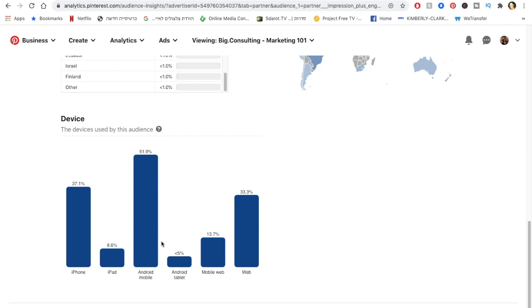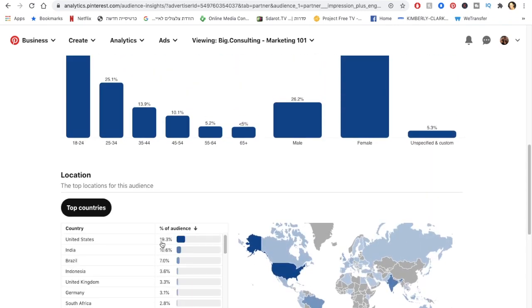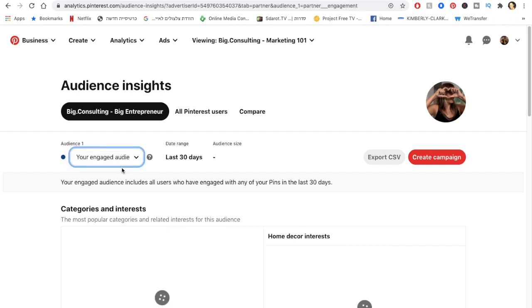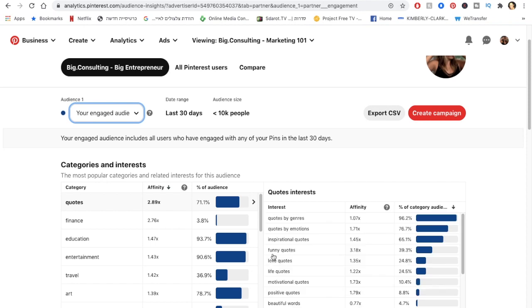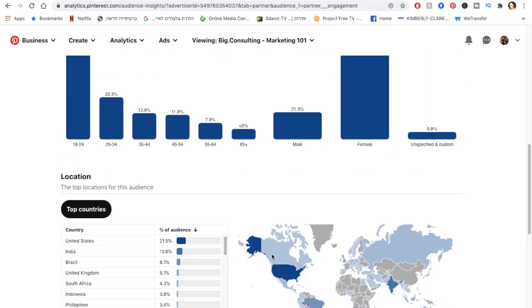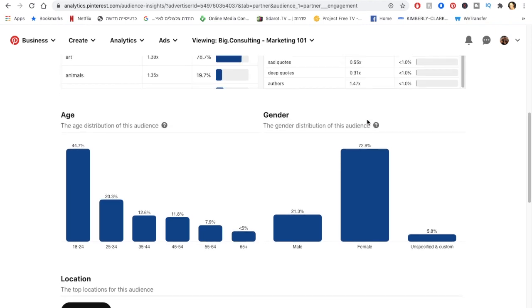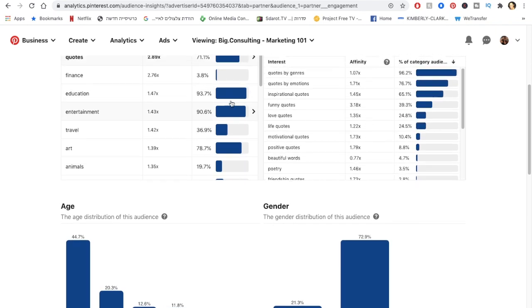And also you can see which devices they're coming from. So there's a lot of information here, and you just need to look and read. The nice thing is you can export it, and you can change it. You can check it all the time. I can also look at my engaged audience, not only this one, and that's how you're going to learn more and more about them. You can see that in the engaged audience I have more females versus males, even higher. The other one was 60-some percent. This is 72, almost 73.